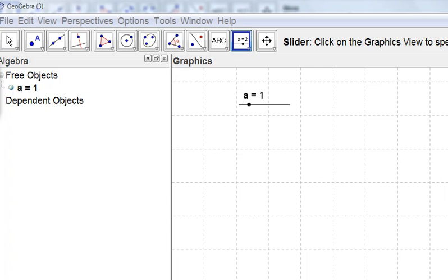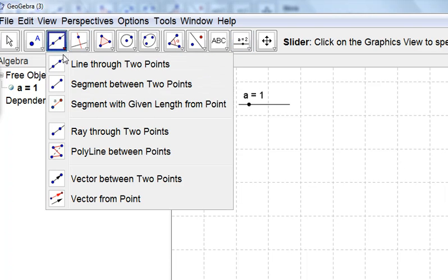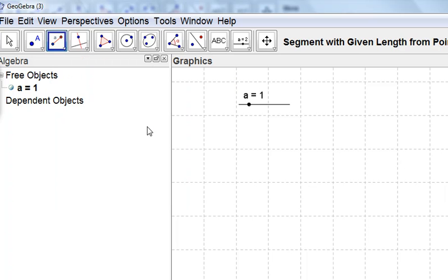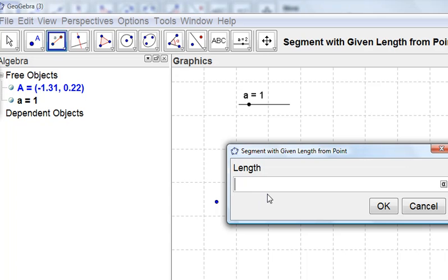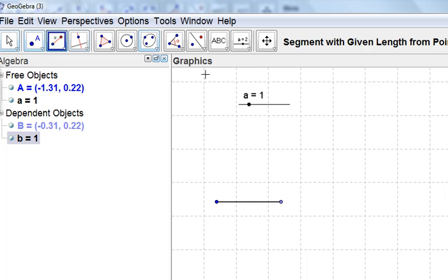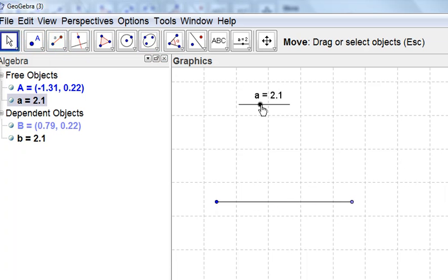Now then, what I want to do is produce a polygon that's got the length of side of a equals 1 there. Now there's a number of ways to do that, but what I'm going to do is produce a line segment of that length. Click on a point, then it asks me for the length. I'm going to type in a, that variable there. Okay, so now the length of this line will adjust as I change that slider.